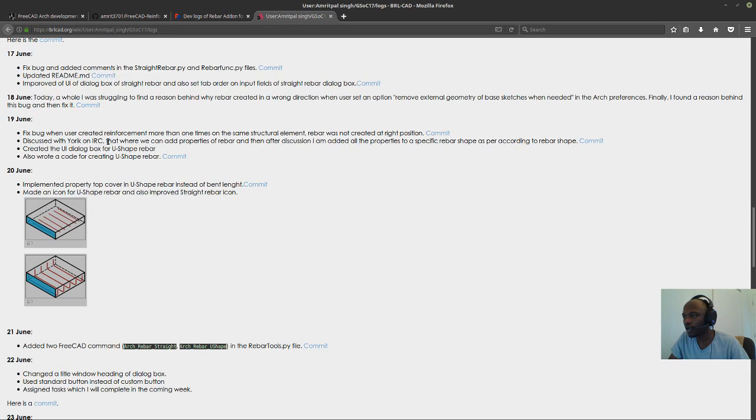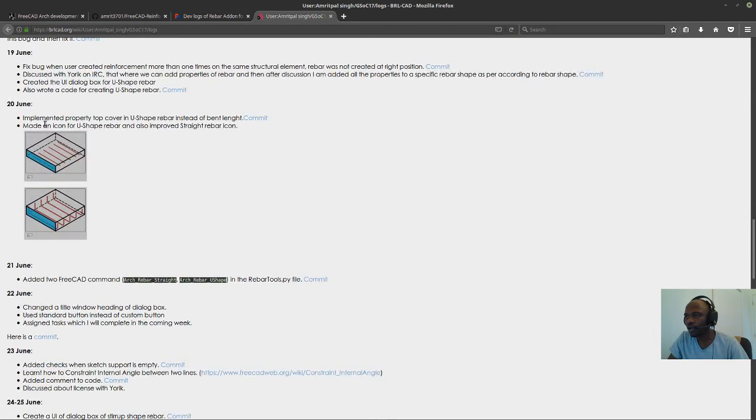Discussed with Yorik on IRC where we can add properties of rebar. After the discussion, I added all the properties to a specific rebar shape, creating the user dialog box for U-shape rebar. Also wrote code for creating a U-shape rebar. Implementing property top cover in U-shape rebar instead of bent length. Made an icon for U-shape rebar and also improved the straight rebar icon.